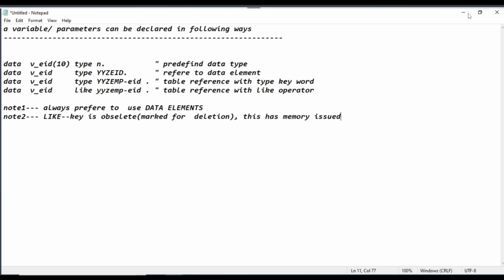So it has more side effects. Once they observed the side effects, they came up with a type keyword. SAP says always use type only, don't use like. But if you see very old programs, they are using like. If you don't explain this keyword and you see that program somewhere, you will get confused about what the like operator is doing. What type is doing, like is also doing the same, but it has some memory issues.